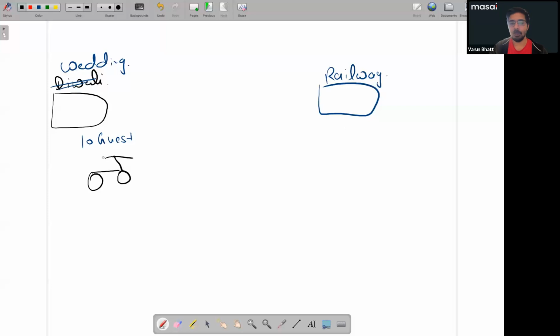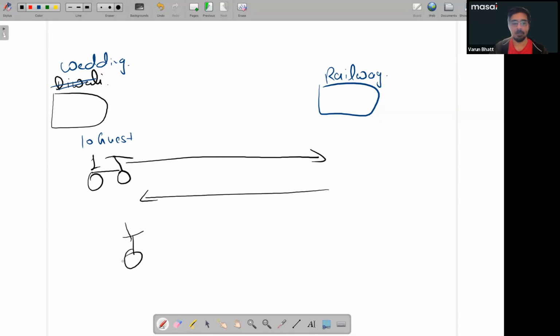Now what will happen, what you will do is, you will put one guest on the bike and drop them to the railway station and then you will come back. And then you will again, on your bike, pick another guest and take them to the railway station and then come back. So basically you are following a pattern. So this is a kind of loop which will keep on repeating.